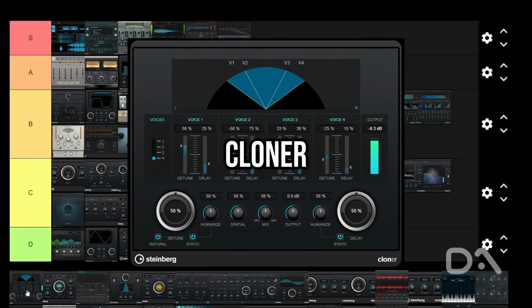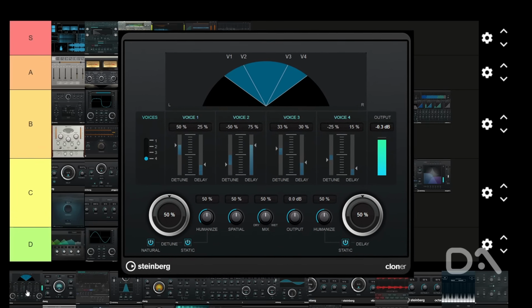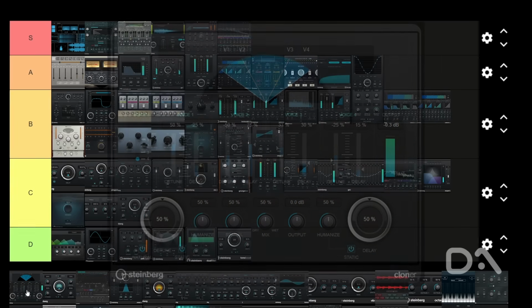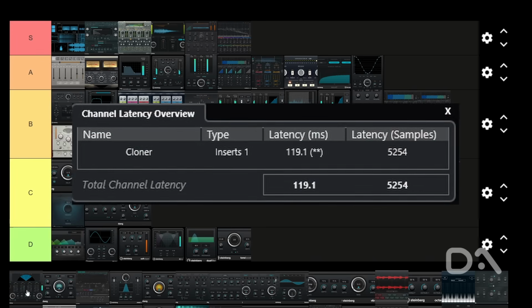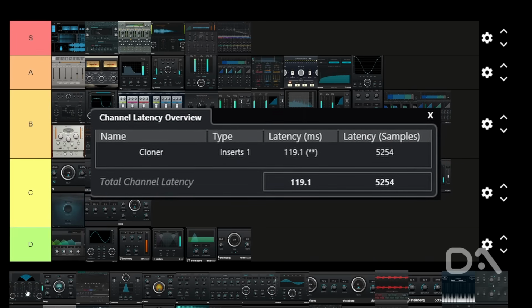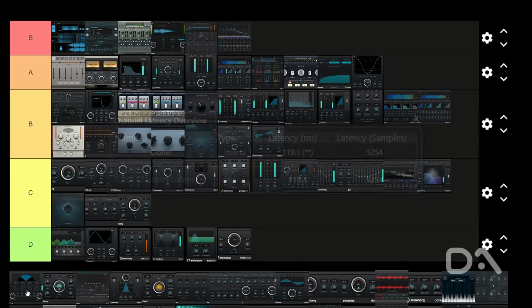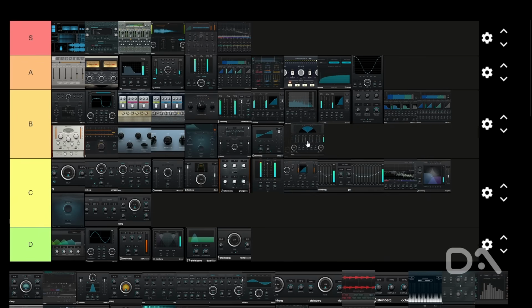The Cloner. Introduced in Cubase 4, it's an automatic double tracking style plugin, adding up to 4 detuned delayed voices for rich chorus thickening. It's great for wide vocals, but easy to make phasey and unfocused if overdone. Does have more than 100 milliseconds of plugin latency at 48 kHz. It's a B tier for me.